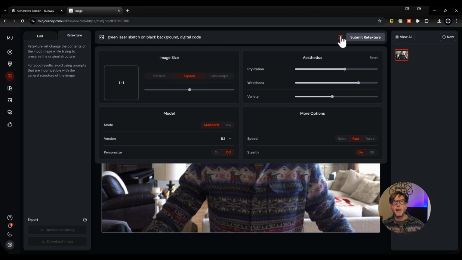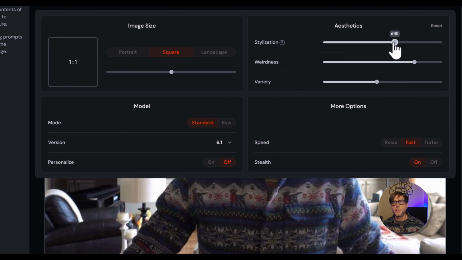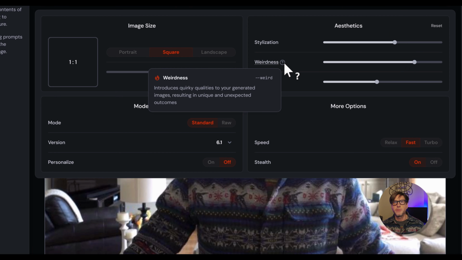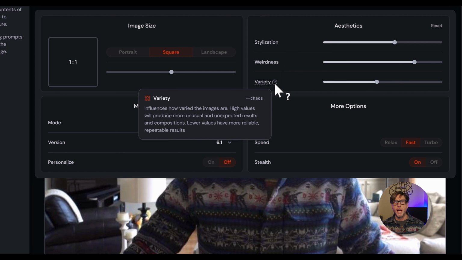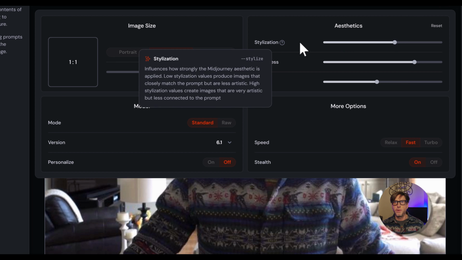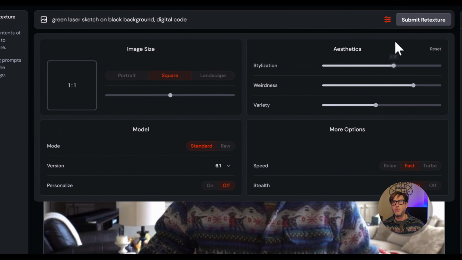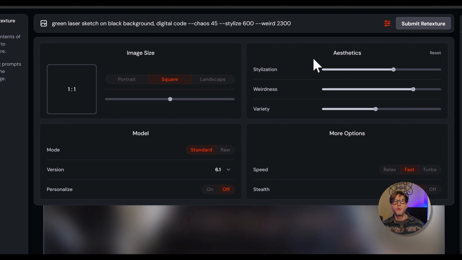If I click on that icon, I have different things, especially under aesthetics, where you can modify the stylization and the weirdness, which is quirky stuff that you can introduce. It's fun to play around with these settings. And then you can go into variety and modify those. So basically, you just click and play around with the different options. You get one image, and if you don't like it, go in and apply it again and do another. So I'm going to go ahead and choose Submit Retexture.